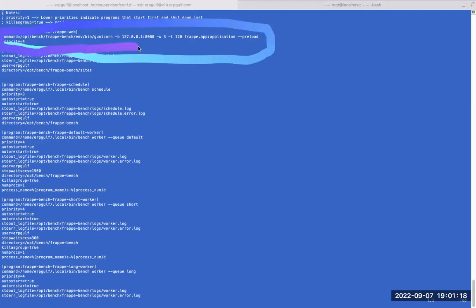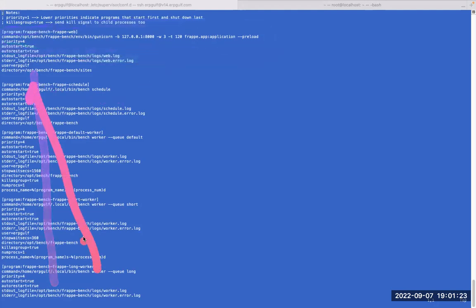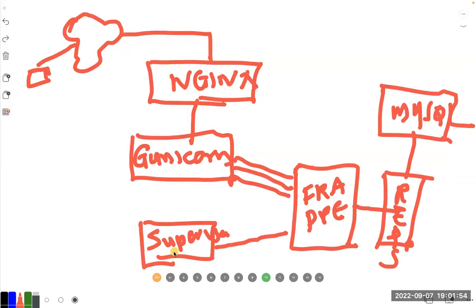See here a command. This supervisor is doing a lot of things, but the fundamental thing is that there is a folder in our bench folder, a bin, and there is Gunicorn. I explained what Gunicorn is doing. You remember first we put the entire thing on port number 8000. So here it is, in this supervisor file, there is Gunicorn.